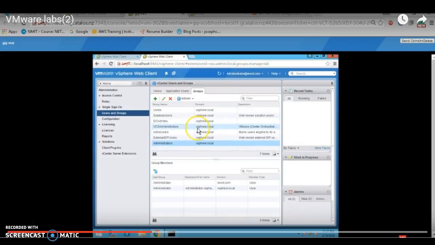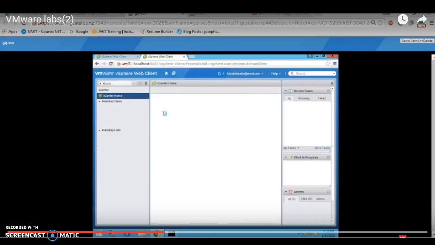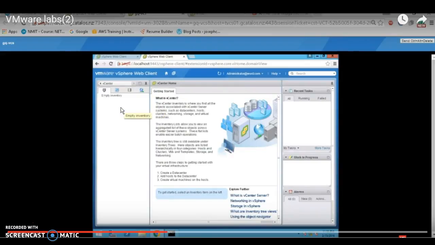After this, log out of the VMware vSphere web client and log into the vSphere web client using the Windows Domain Administrator username and password. After logging in, on the home page, click on vCenters and open the hosts and clusters. You can see here an empty inventory. We don't have any inventory in this.